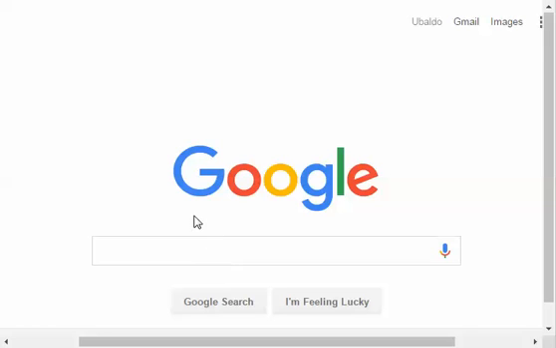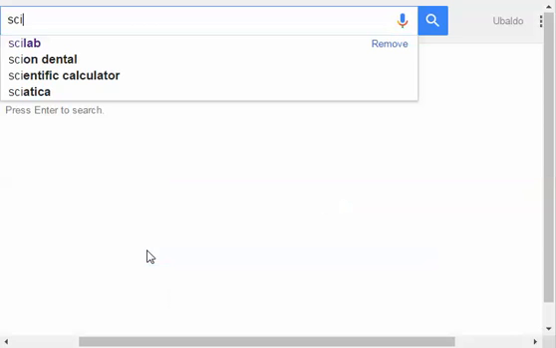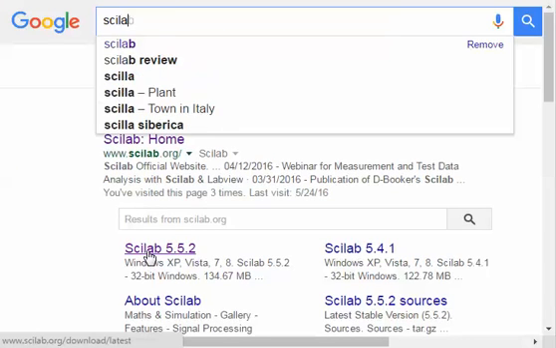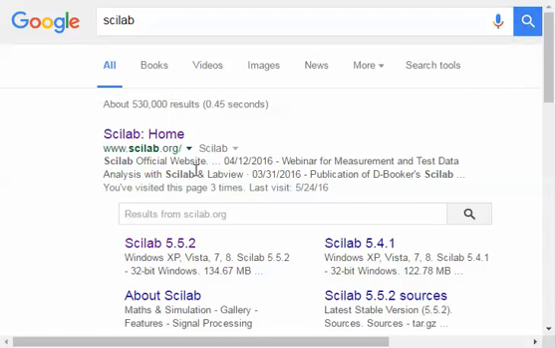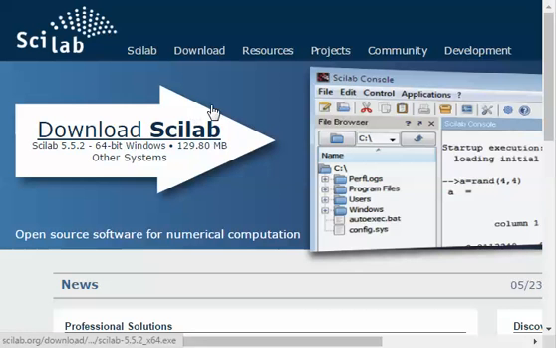You're just going to go on Google for that, and we're going to search SCI, like science, LAB. The first result that we get from Google, SciLab Home, looks like that's the home page. So this is the page.